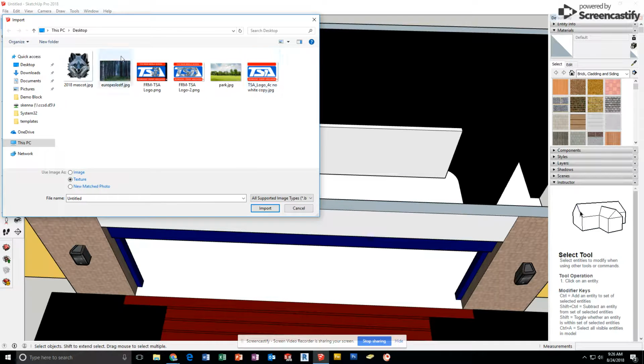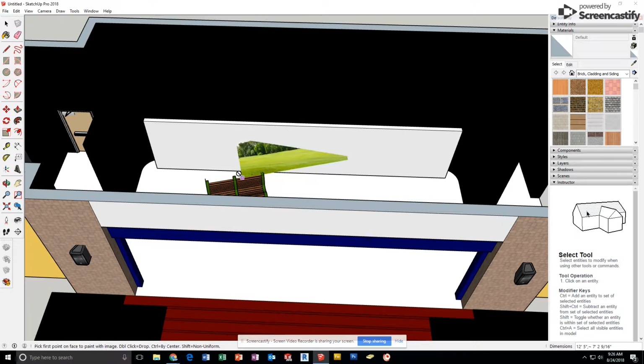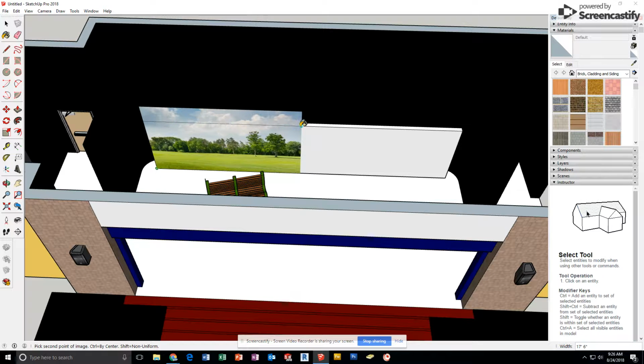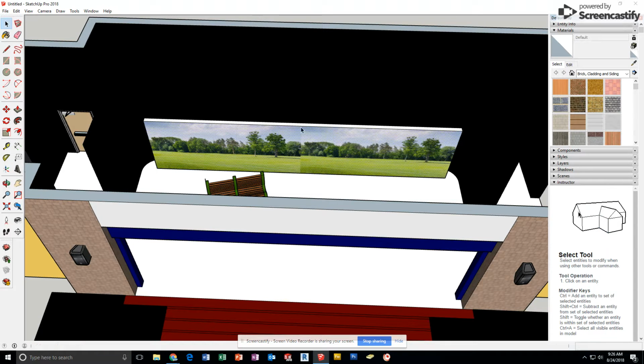I'm going to see a variety of them that I've saved on the desktop, which is where I put the picture for this exercise. I'm going to select the picture to use, and I'm going to make sure that right here, this is very important, that when I say use image as, I want a texture. I will click import. It will now be attached to my cursor. I am going to place it at the bottom corner here, and then I will stretch it out to approximately right about there.